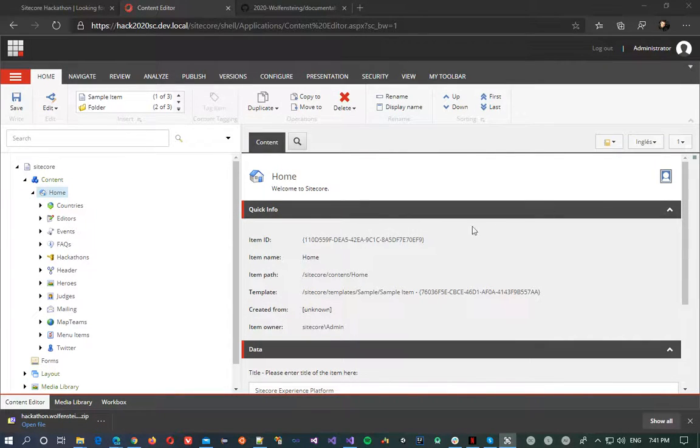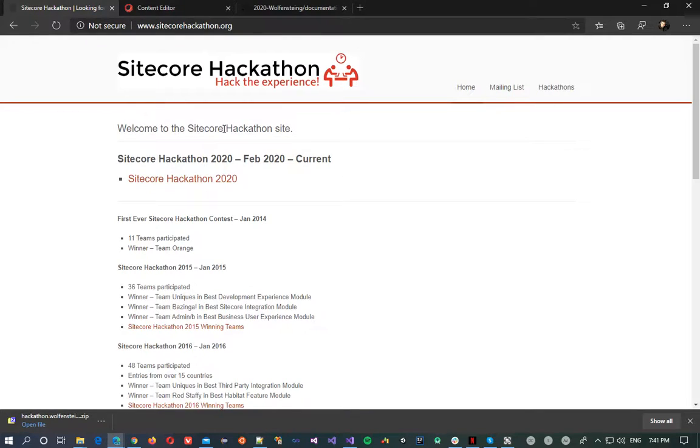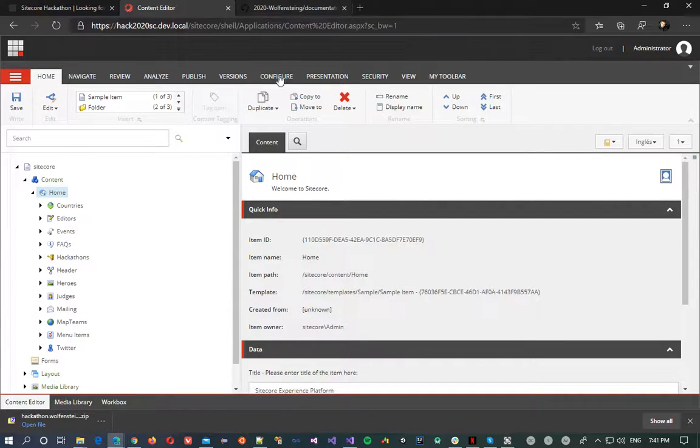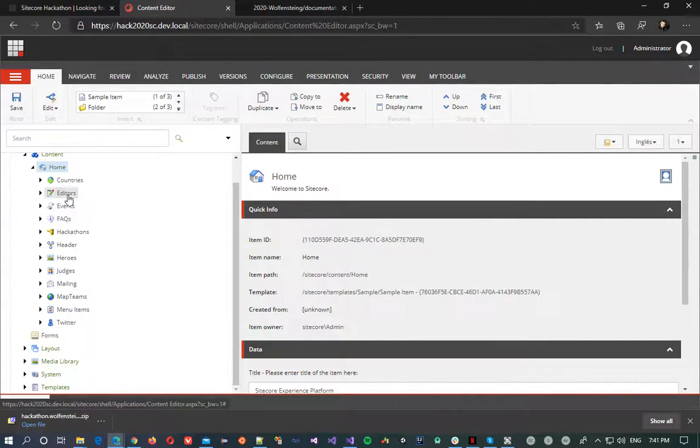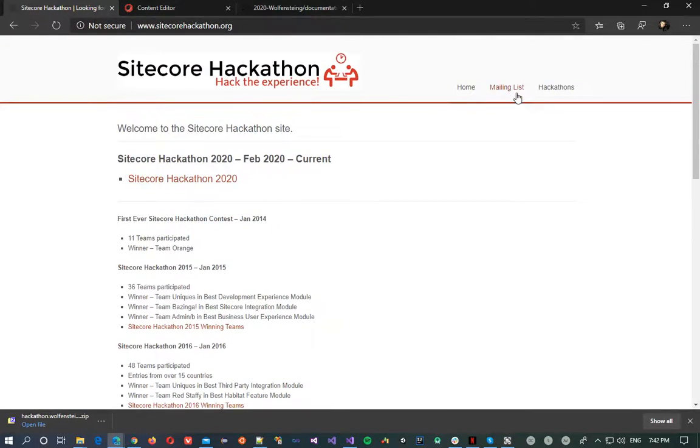Good evening. I'm going to talk about a project to renovate the Sitecore Hackathon website with a new version of our own. This website has several modules: events, facts, some editors that we are going to use, a map that is going to show the teams instead of the ones that you have, a mailing component that is going to display instead of having this mailing list, and so on.